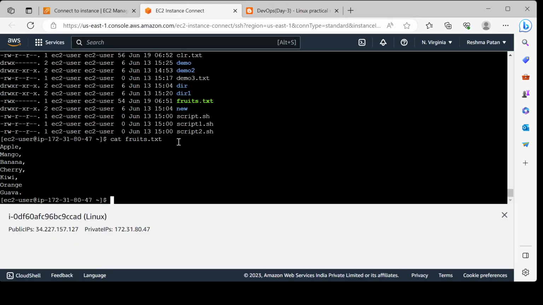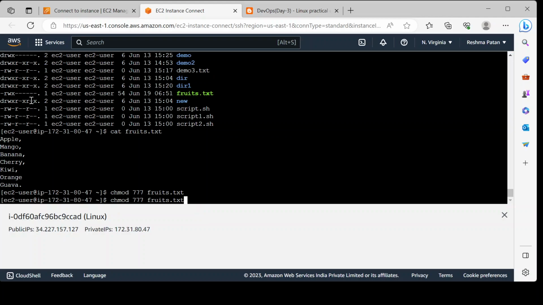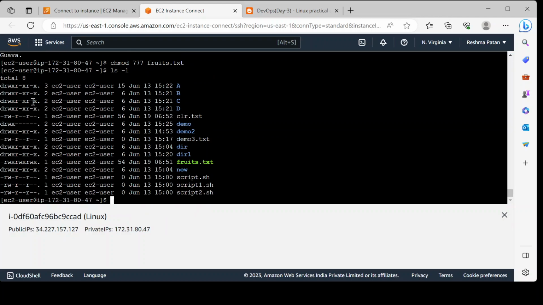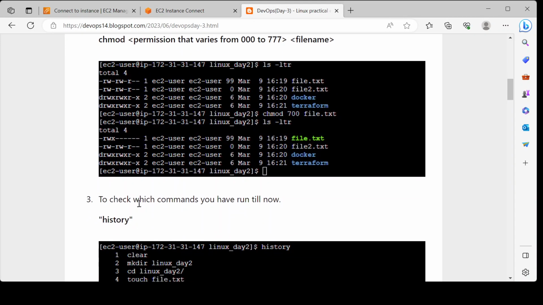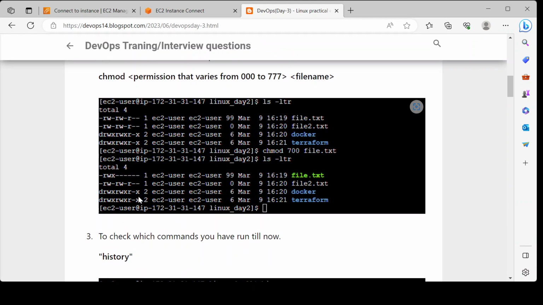So if you see here, fruits.txt is having read, write, execute permissions for the user, and for the remaining we are not having any permission. So I want to change this. I want to give all the access to all the three. So I am just giving chmod 777 and the fruits.txt file name. What it will do is it will give all the permissions to the user, group and other. So this is how we can change the permissions of the file.